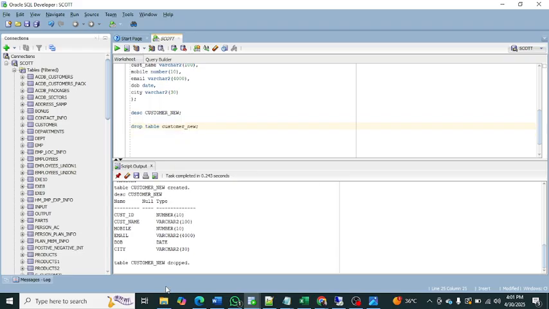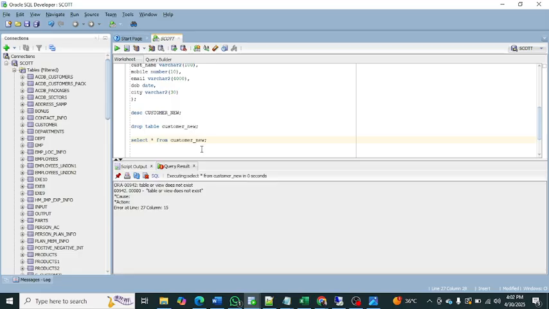So you can see this one, the table customer name is dropped. After that, let's check whether the table is still in the database or not. Select star from customer_new. If you hit Ctrl+Enter, we can see "table or view does not exist." That means the table has been dropped from the database. We cannot find it using the select statement, it's already dropped. So in this way we can drop tables.